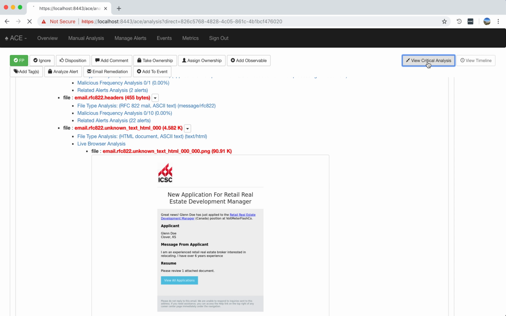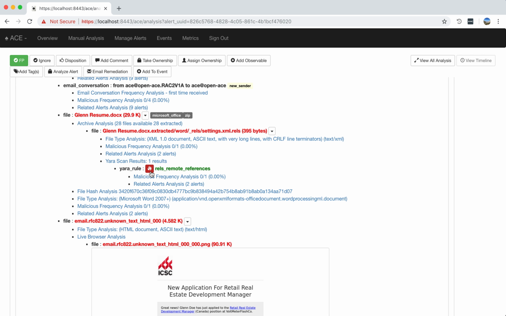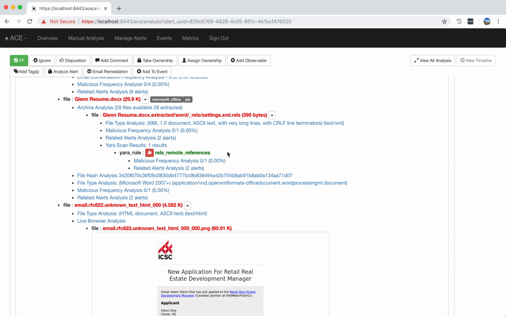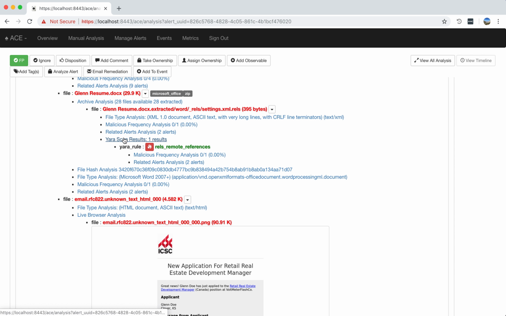But I'm going to view critical analysis, and it'll make it a little bit easier to find that one detection, which is right there. And by the way, the red icon with a white flame is just an indication of a detection that ACE made. So sometimes you'll see a gazillion of those, and sometimes you'll see just a handful. But it hit on this Yara rule. Let's take a look at it.